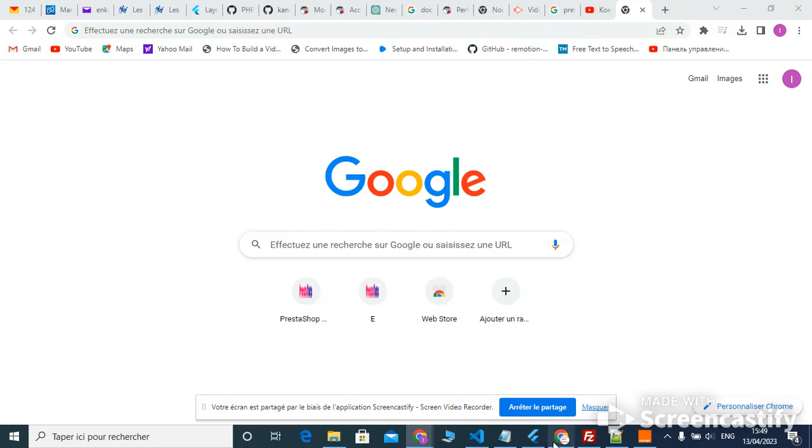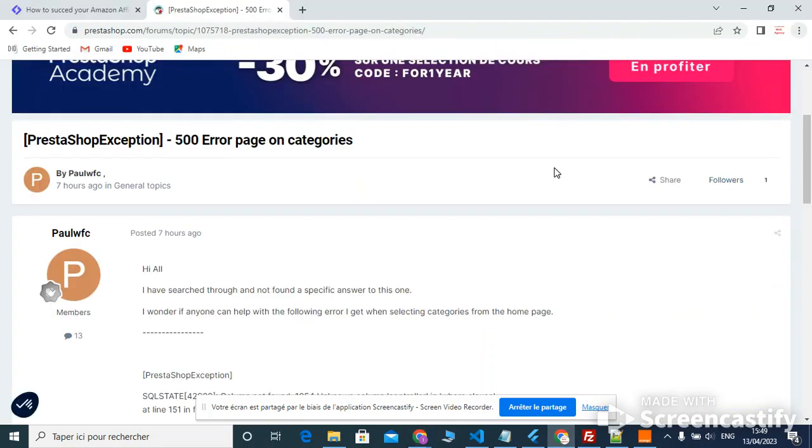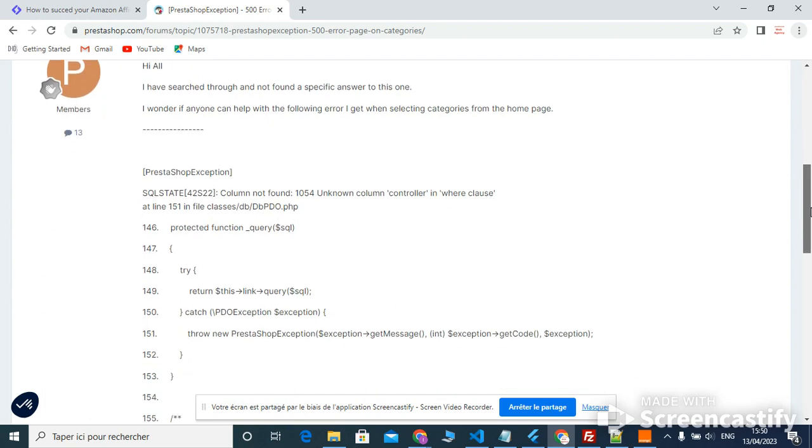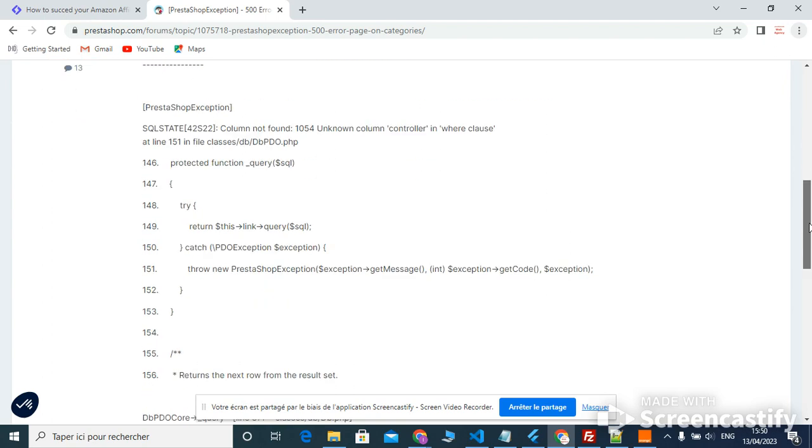Hi guys, in the PrestaShop forum, somebody is asking about a PrestaShop exception, error 500 on the categories page. He said, "Hi all, I have searched through and not found a specific answer to this one. I wonder if anyone can help with the following error I get when selecting categories from the home page." You see, he has an exception: column not found, and controller where close, etc.